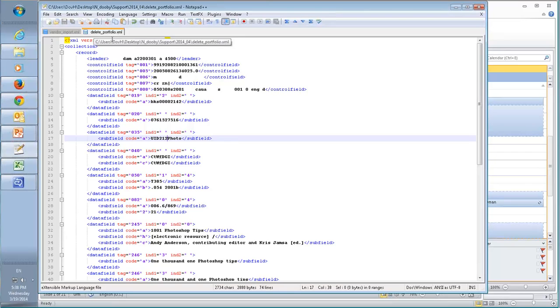This is my import file. And we can see here in the leader field, the fifth position, DAM, this D stands for deletion. And basically says that if we try to import this record and a match is found, it will be deleted.